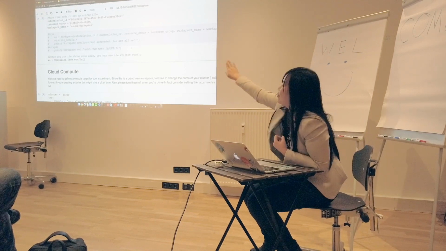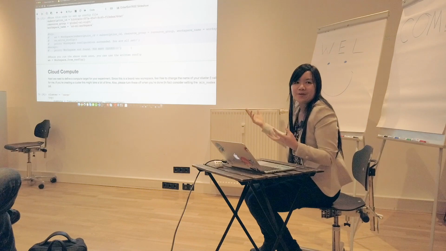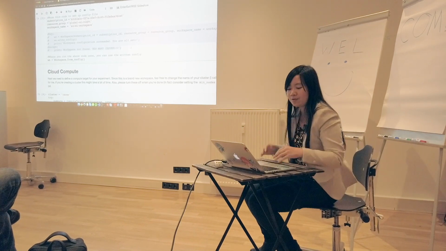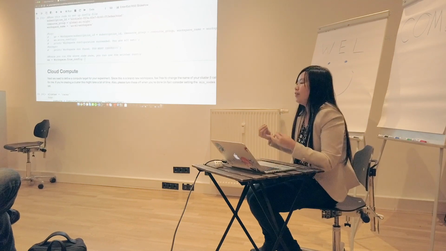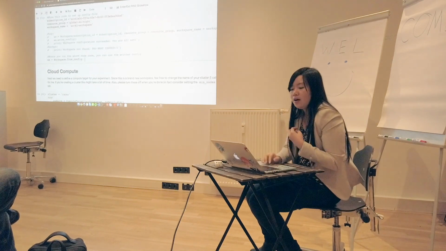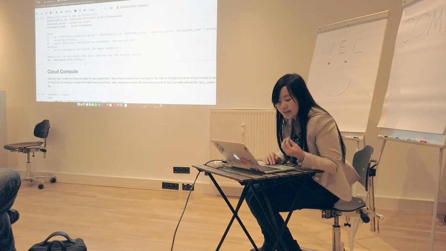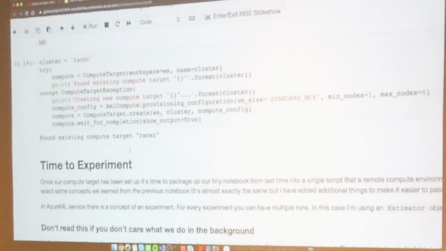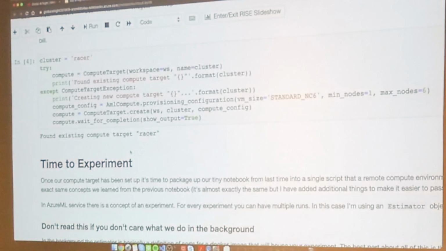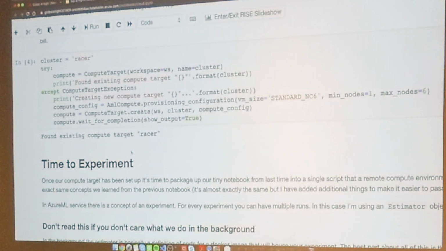So let's say you replace all the things with your personal subscription, workspace, etc. Then you will get a config, which is like a connection string or authentication, with other details that you could use to connect to your resource. After that, you connect to the workspace, like what we saw on the portal.